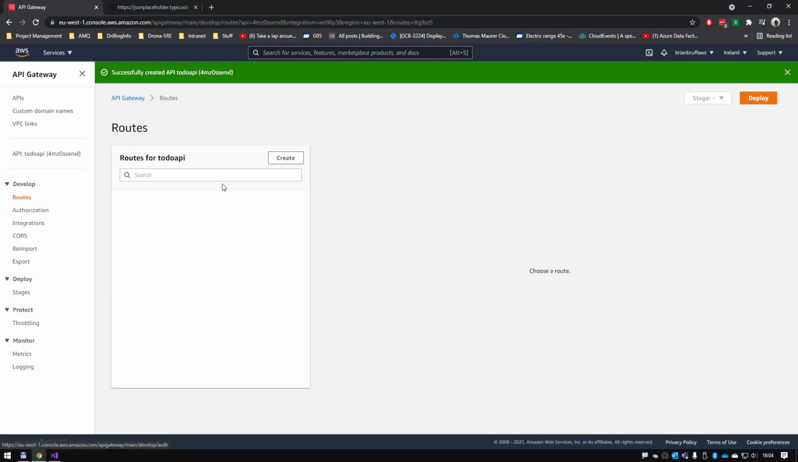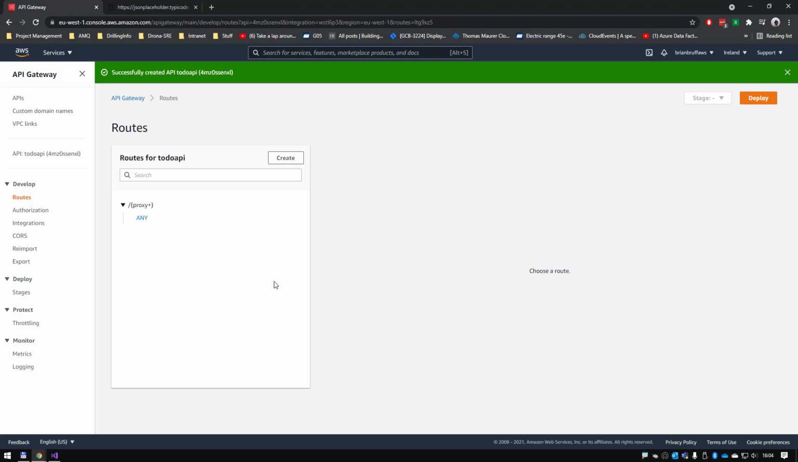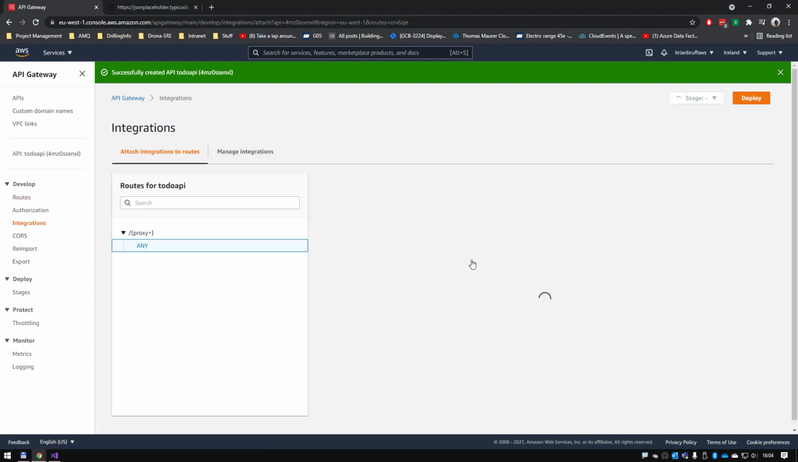I'm going to go down to routes, I'm going to create a new route. I'm going to use a well-known greedy route called proxy plus, and I am going to create that. Now that I have it, I'm using ANY verb, so that's any HTTP verb: GET, POST, PUT, DELETE, etc. I'm going to attach an integration.